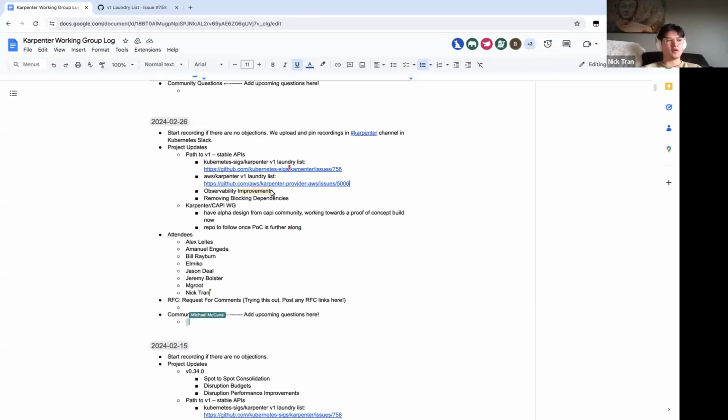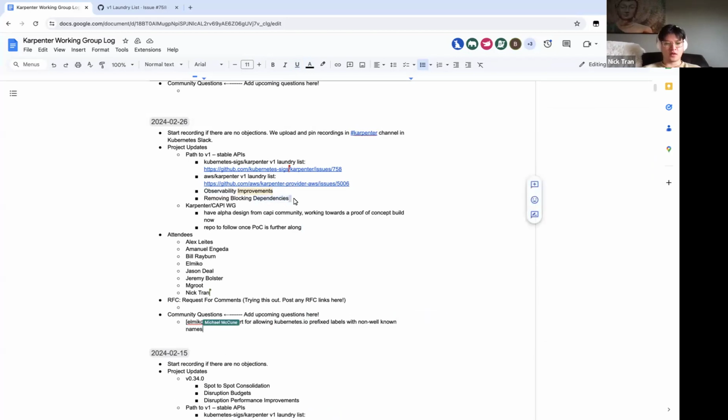At core, there are some observability improvements that we want to make. I know that Garvin has added a mega issue on some observability improvements with regard to logging and metrics. But we're looking at tackling some other things, like adding status conditions to all the custom resources as well. And then the last one is that we're going to remove any blocking dependencies on dependencies that we took early in the project that may not have the same compatibility guarantees into the future that we need.